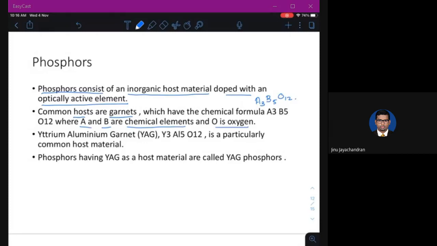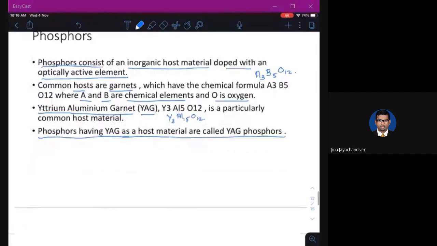For example, yttrium aluminum garnet, that is called YAG, has the formula Y3Al5O12, and is a particularly common host material. Now the phosphors having YAG as a host material are called YAG phosphors. So this is a commonly used phosphor that is used for developing white light.